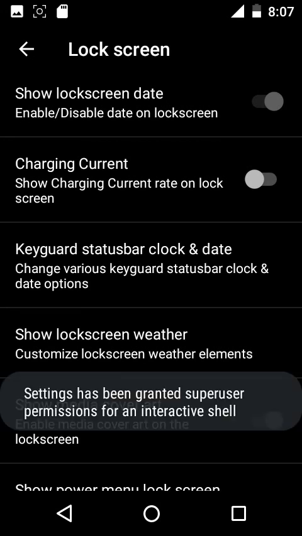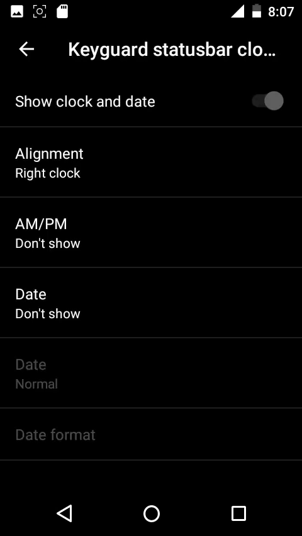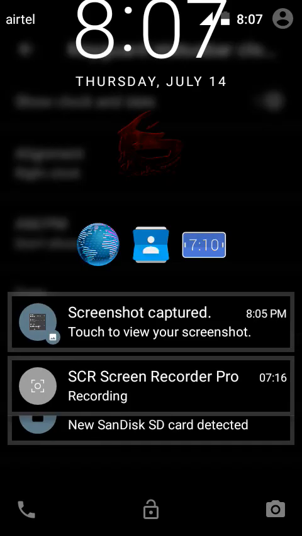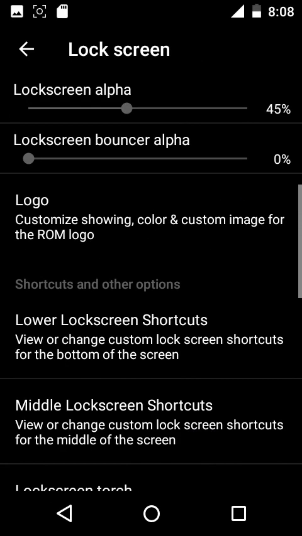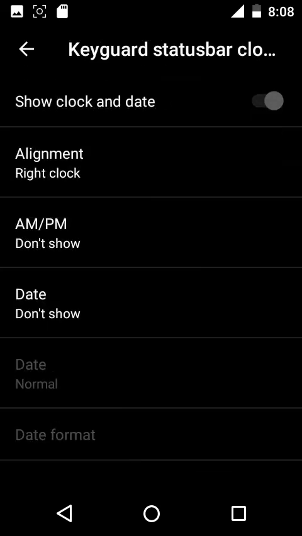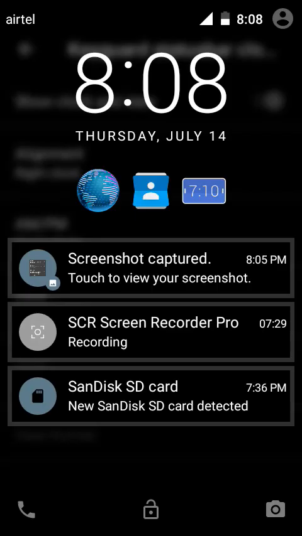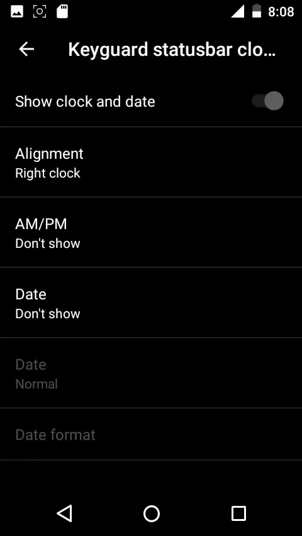So if you want to show the clock and date in the status bar on the lock screen, you can do all that from in here. Okay, so first of all I will just disable the lock screen logo. As you can see, the clock is showing just in the status bar next to the battery icon, and then if you want, you can customize its location, right, center, left.